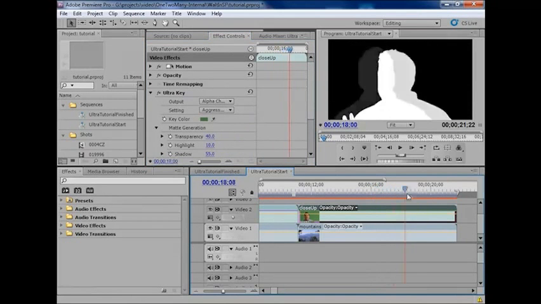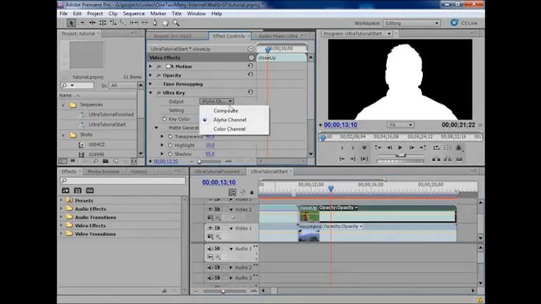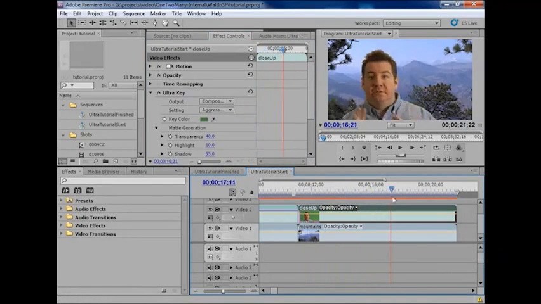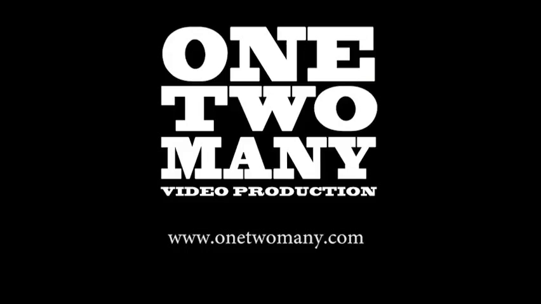So as you can see, Ultra Key is a great addition to the Premiere Pro family, and it's going to save a lot of time for those people who do talking head type clips with their clients without having to bounce out to After Effects. You can use Ultra Key right in CS5.